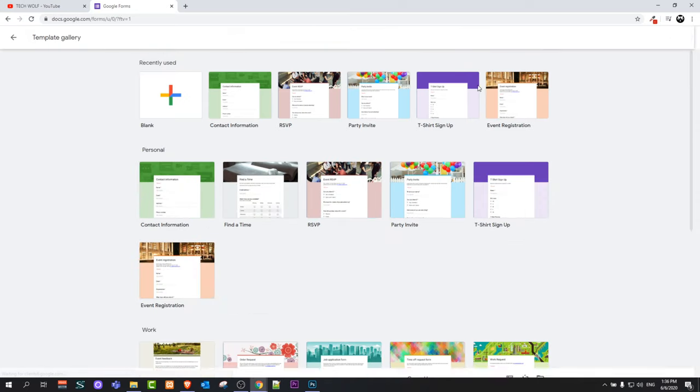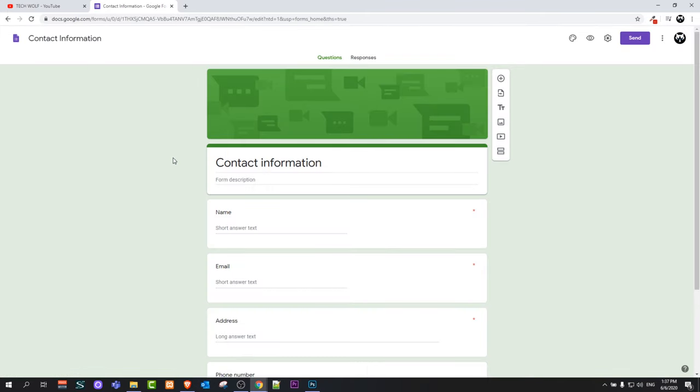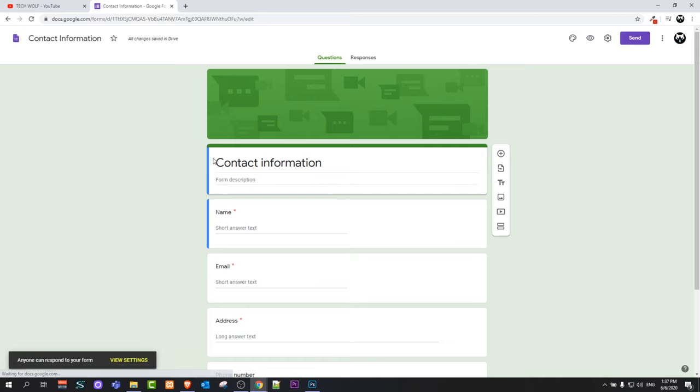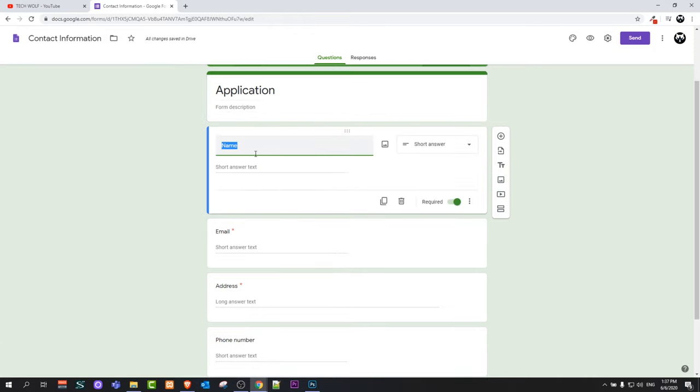There is a template gallery where you can select from many more templates, but we will be using this contact information, which is an already prepared template. Just click on it and it will open this form for you, where you will be able to start editing. You can edit pretty much everything about this form. You can edit this title, contact information, you can say this application, you can call it however you want. Currently you are gathering name, you can change this as well, or you can delete this field.